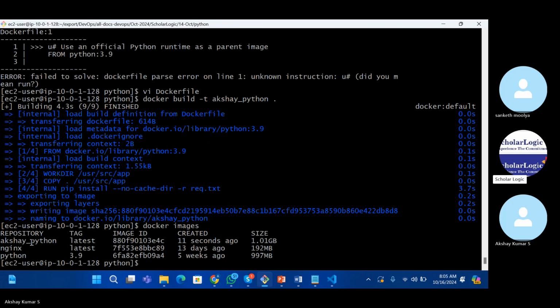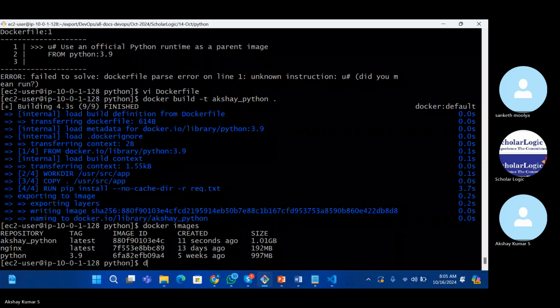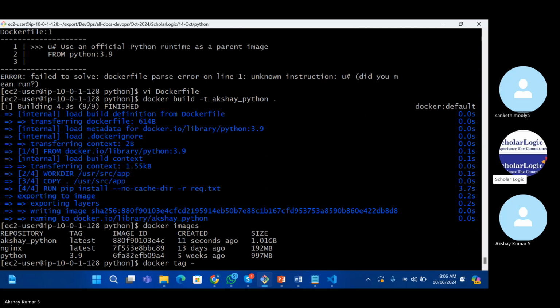Yeah, you can see that the Akshay underscore Python image is created, right? Now you can do a Docker tag. Docker tag. Akshay underscore Python, you can just copy paste. Then a space. Just copy paste your Docker registry, your private Docker registry.